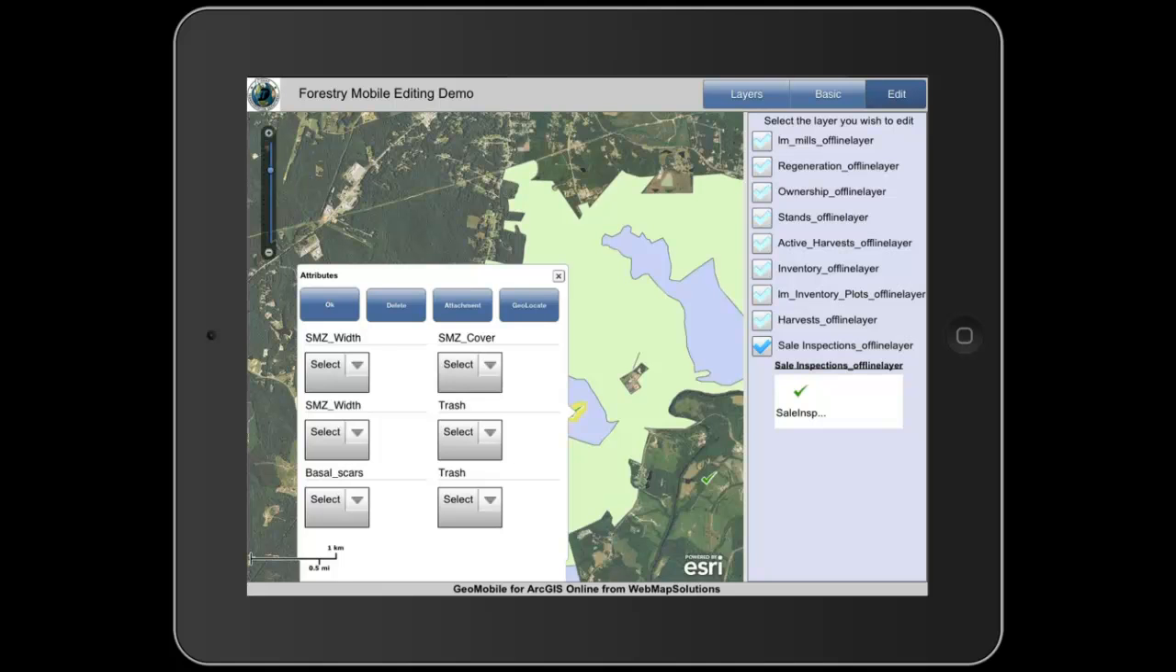There's a number of things we can do here. We can edit the attributes. Obviously we can geolocate that point, so if we needed to move that point exactly to where we were standing, we can do that. We can add an attachment to it, which would be a picture. It could be a video as well, taken using the iPad.